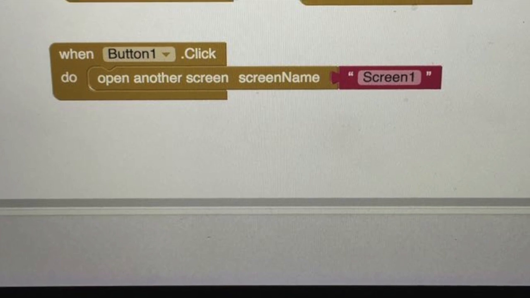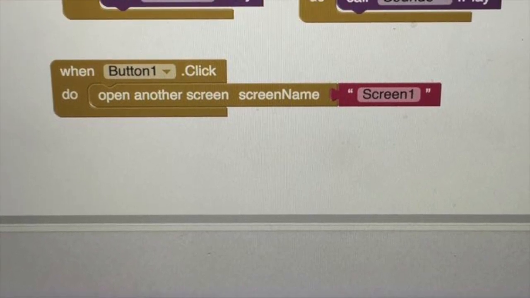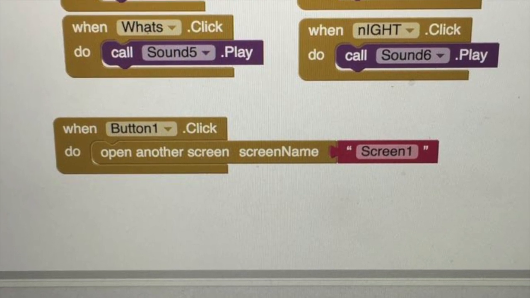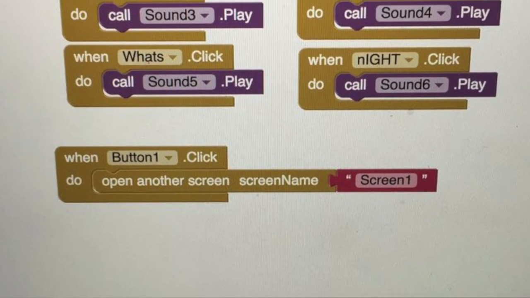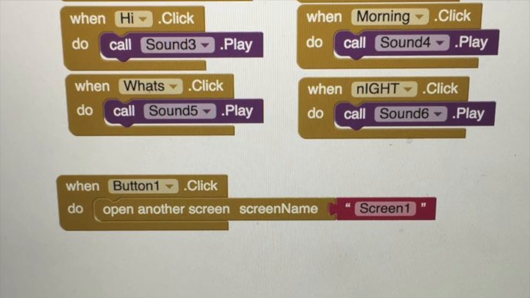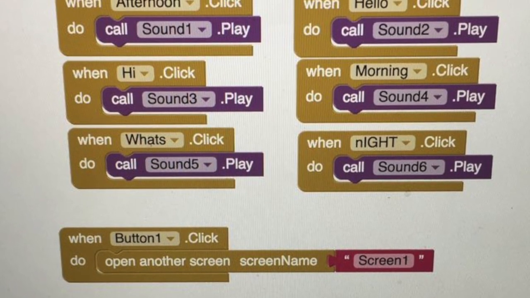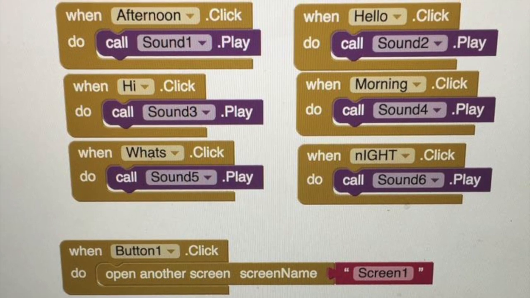Then, in the blocks of screens 2 to 5, we have the same pattern. The blocks on these screens simply allow you, when you touch a certain button, to listen to the phrase. Also, these screens have a return button, which we can see here as button 1. This block makes it so that when you touch button 1, it returns to screen 1.